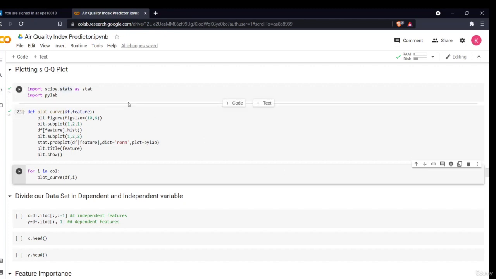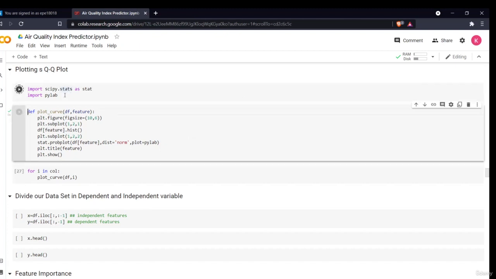We'll plot a QQ plot. A QQ plot basically helps us see whether our data is normally distributed or not. For that, we'll import stats from the scipy.stats library. Then we'll also import pylab. Then we'll define a function, plot_curve, in which we'll give the data as df and a feature.